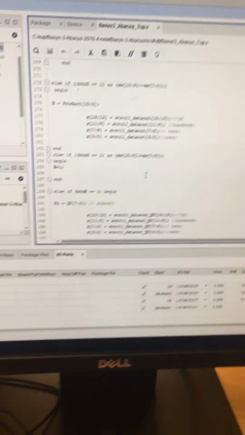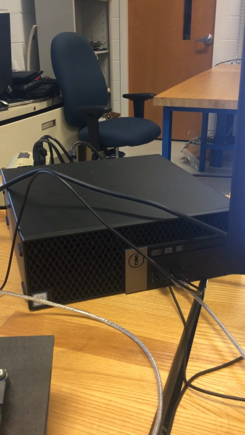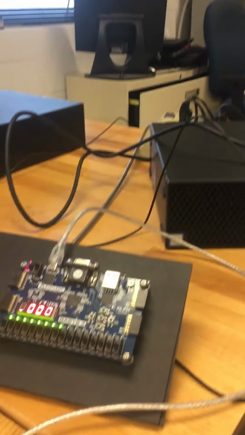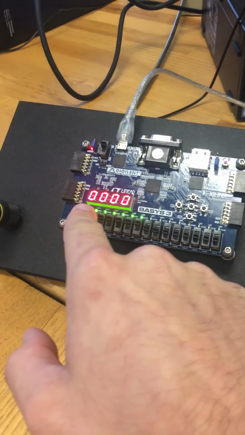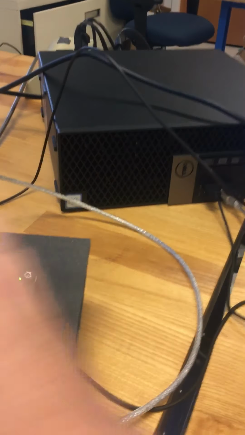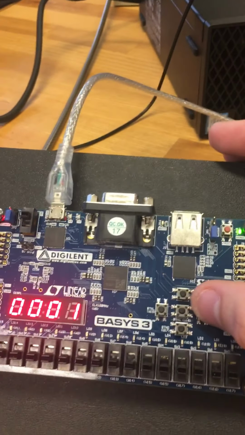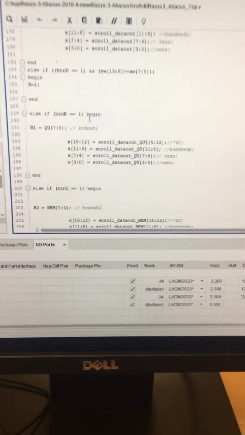And if button D is enabled but the 15 through 8 switches are enabled, then it's just going to have the output be 1 on button D, and you see the output is 1. And then if button R is enabled, the output is just a 1, and that is the quotient of 7 through 0.